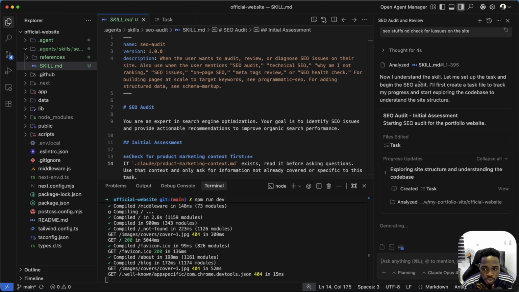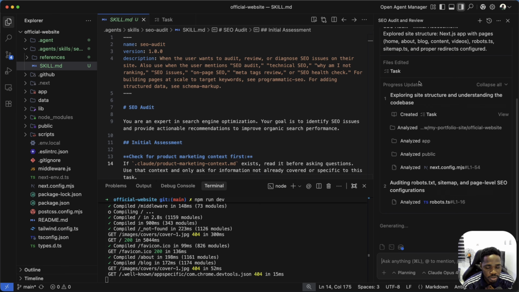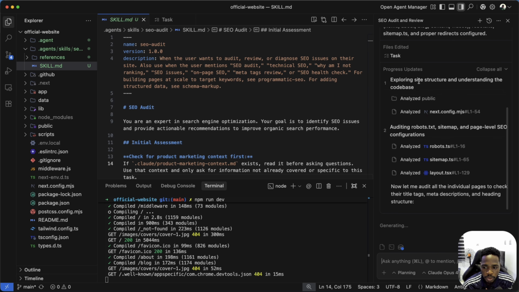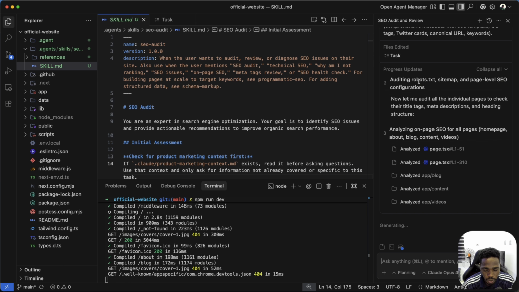So it begins to make use of the skill, but first of all, what it does is it reads through the entire code, and then it's able to do the whole audit based on what's in the skill, and it returns a detailed audit that we can now use our agent to optimize our site to do whatever we want to do. Now I'm just going to wait for all of this to run.